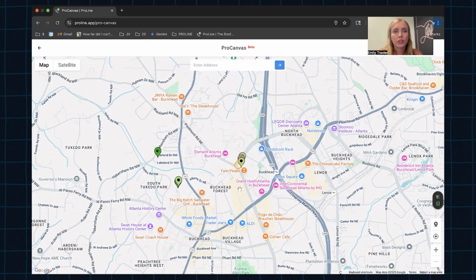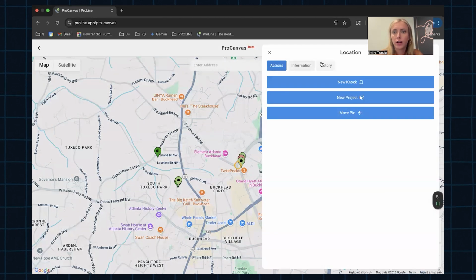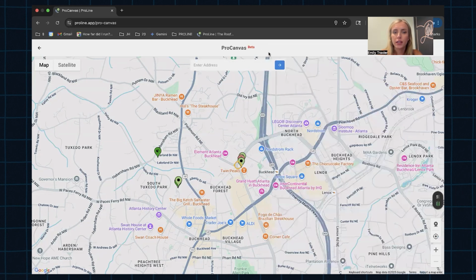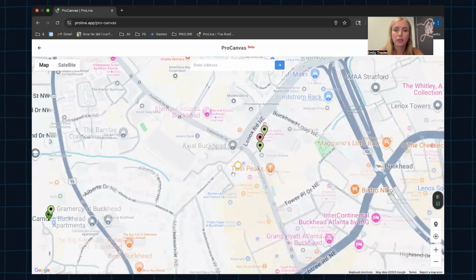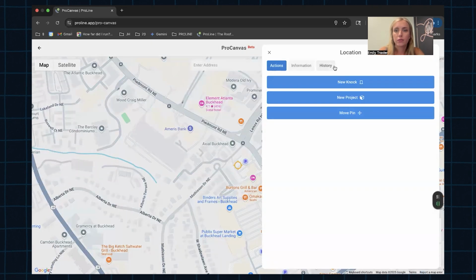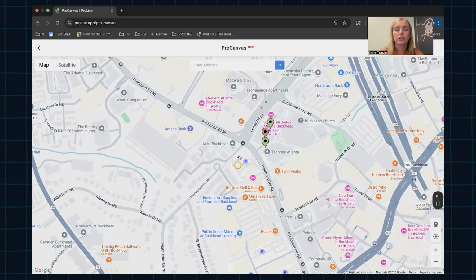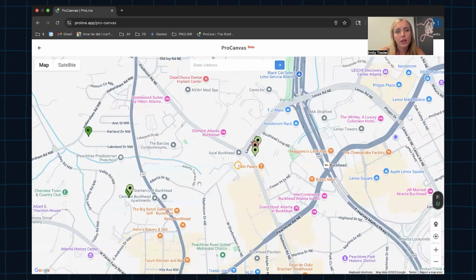So based on my current location, I can see on the map a few of these dots here. These are some of the jobs that I have marked as the home being interested. That would be green. So everything is color coded here. And then this red one, see, no damage, not interested. So this is all from previous door knocking that I've done and marked here on the map.